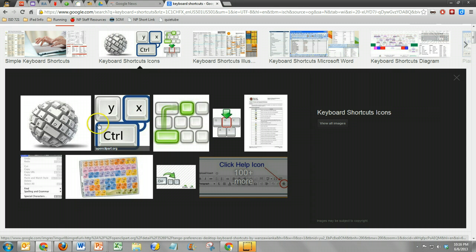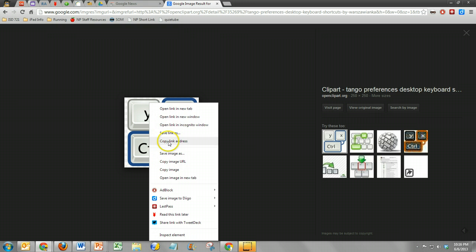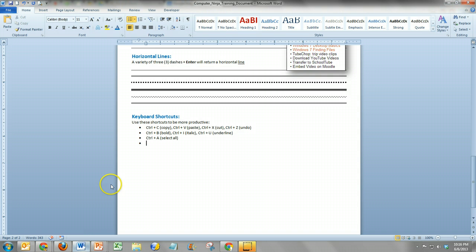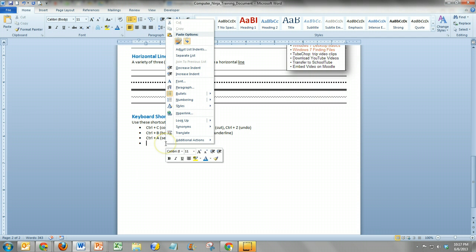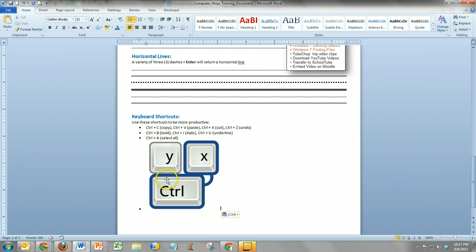It's going to show me all these different images, so I decide that I like this one right here. I'm going to click on this image, and then I would right click, choose copy image, and then I would have to click back here on my Word document, and then I would right click, choose paste. It's going to bring that image in.